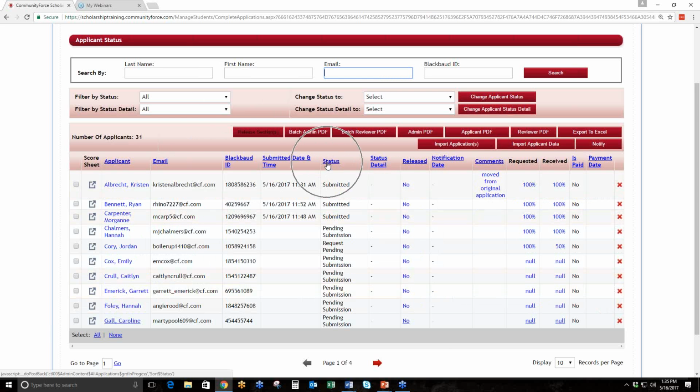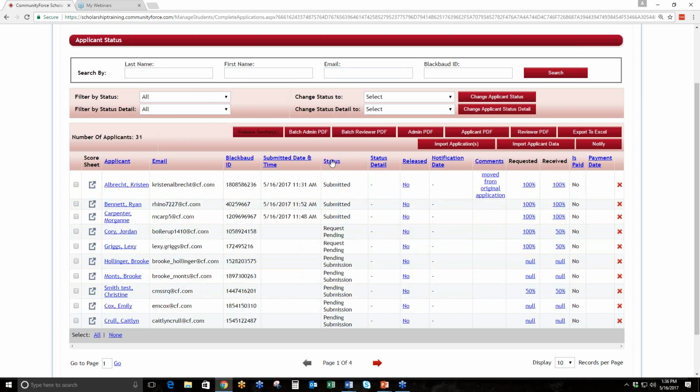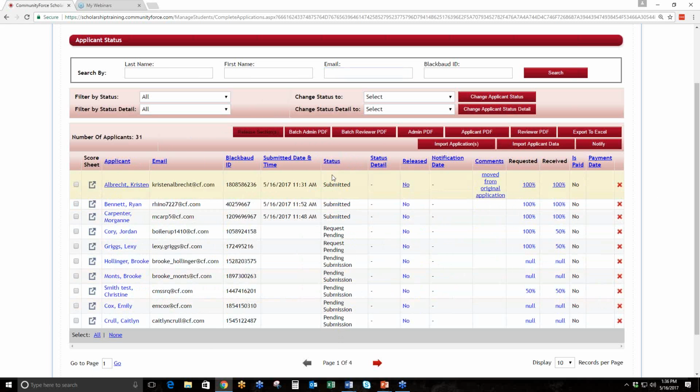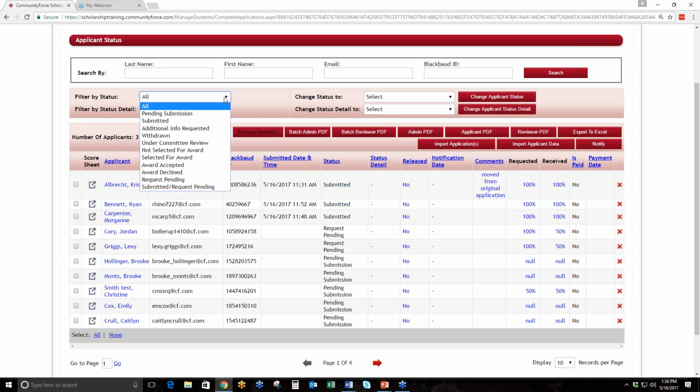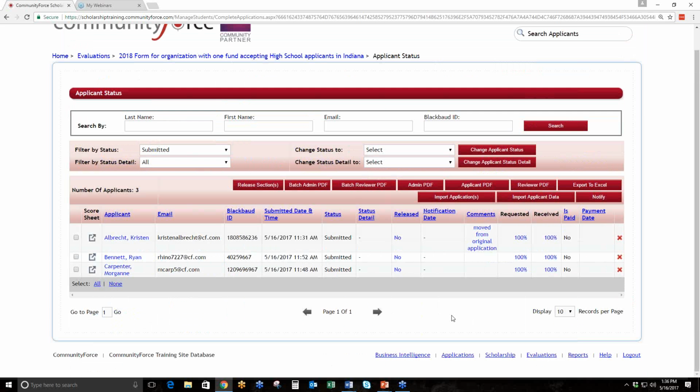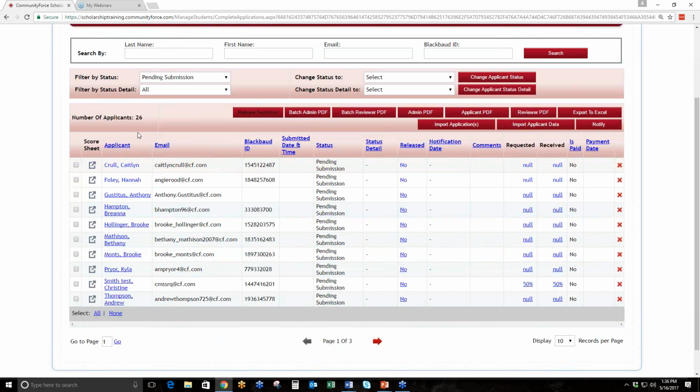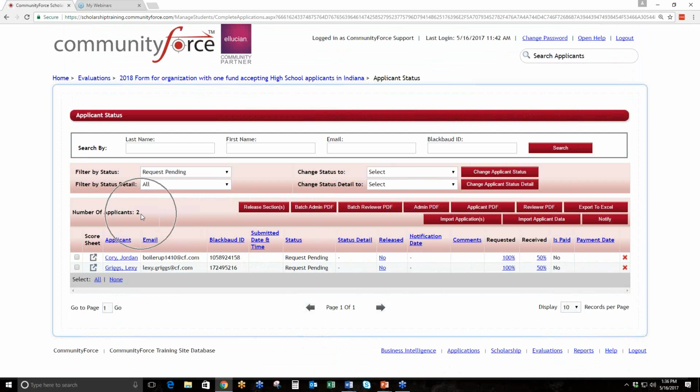So for instance, you'll see here in my statuses, and you'll also notice this is the report. These are the column headers, and these are the rows in that report. Anything that's blue with a line, I can click on that column header and it'll sort those for me. Some of the different statuses we have are, for instance, submitted. If I say, give me just my submitted applicants, then it'll give me just those submitted. If I want just my pending submission applicants, I can filter on those and see I have 26. I can do request pending and see I just have 2.